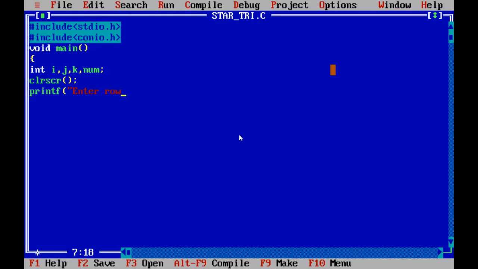Enter rows \n for new line, scanf, %d, num.